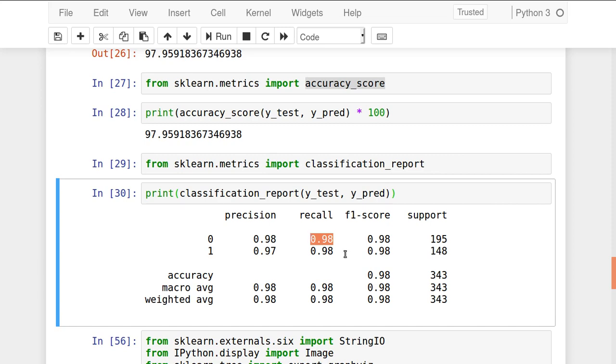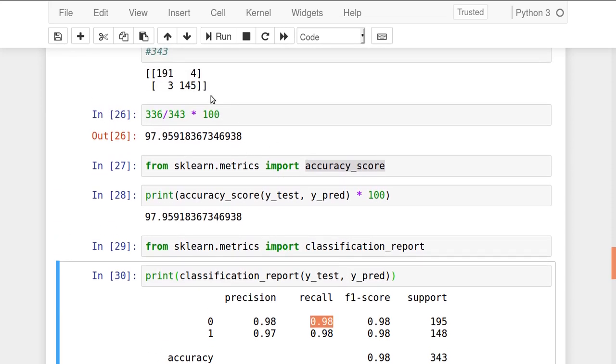Out of 148, you can see 145 entries are matching. It means again 98% recall is present. Recall is called individual class accuracy. For each separate class, how many entries are matching is called the accuracy score or recall of the respective class. So recall is 98% in both cases: out of 195, 191 are matching, and out of 148, 145 are matching. So in both cases we have 98% recall.